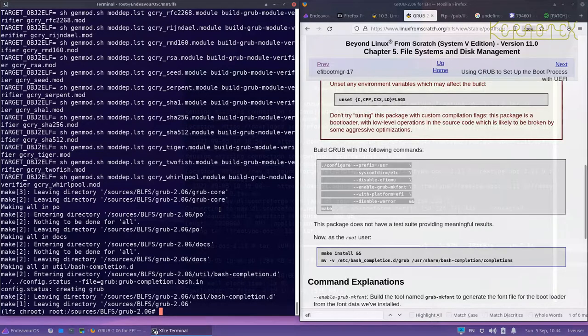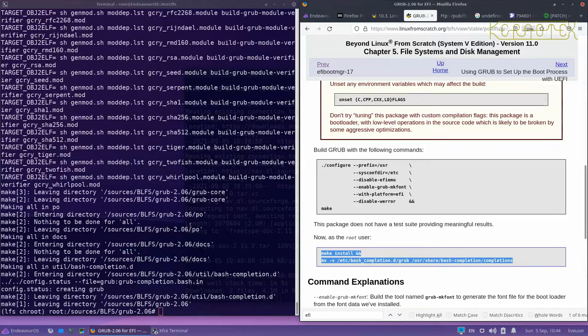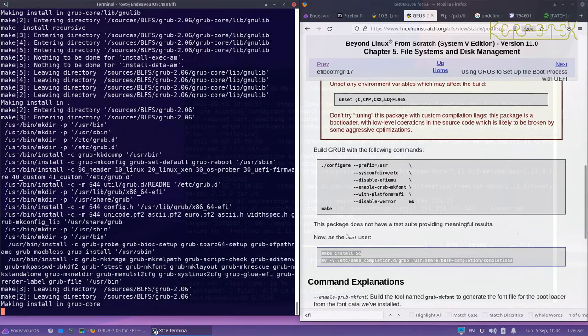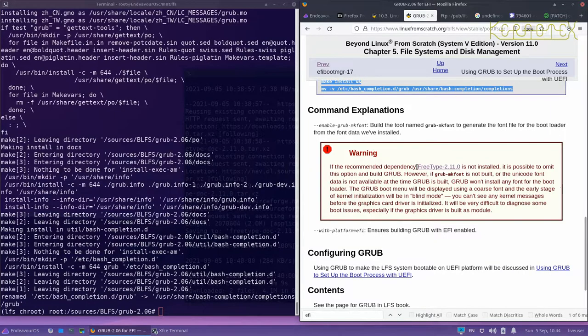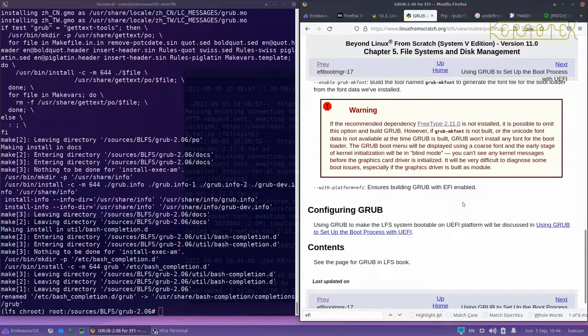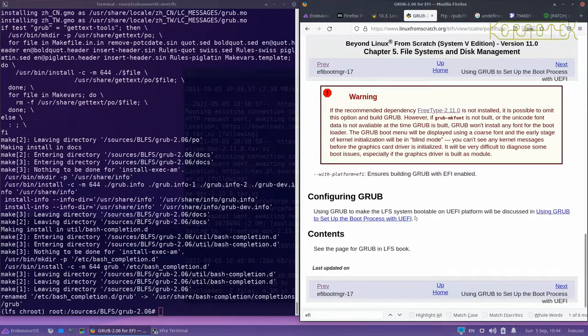Okay, that's all built correctly. There's no test package, so let's just install it. It does say you can leave out FreeType, but you may miss something at an initial boot. That explains it there. And it's got a link here to configure it, which is the last bit we're going to go into now.